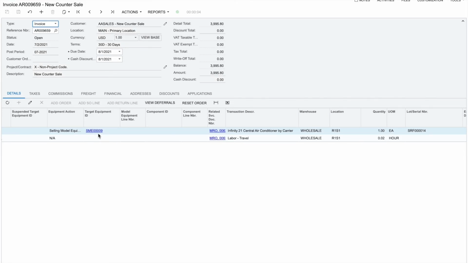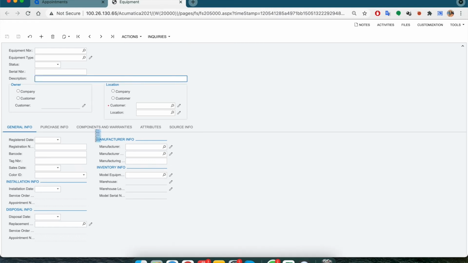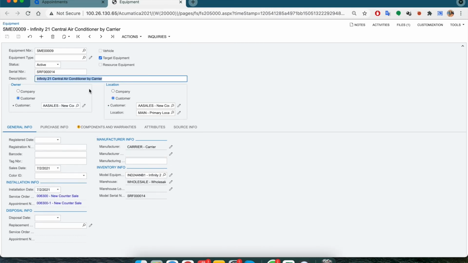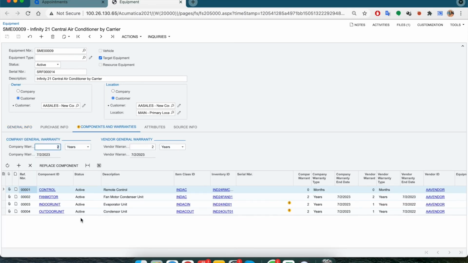This concludes our first step, where we have sold our model equipment to a customer and we have installed it. Once we sell an equipment, the system will automatically create an equipment master with all the details pre-filled for us. For example, here we can see the serial number, the model equipment, the service order, as well as the appointment number. This way, if we ever want to trace it back, we can easily see from which document it was generated. And if we want to see what the components of the equipment are, the system will automatically pull all the components from the item master. All we need to do is input the serial number of the components.